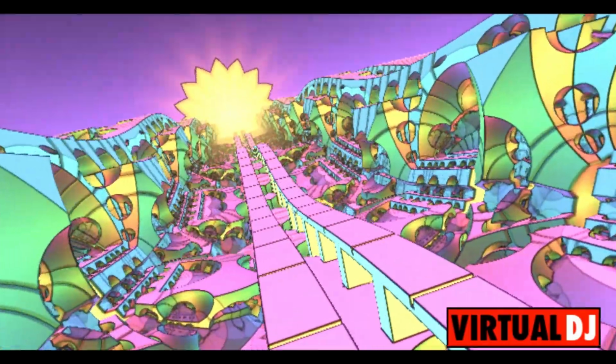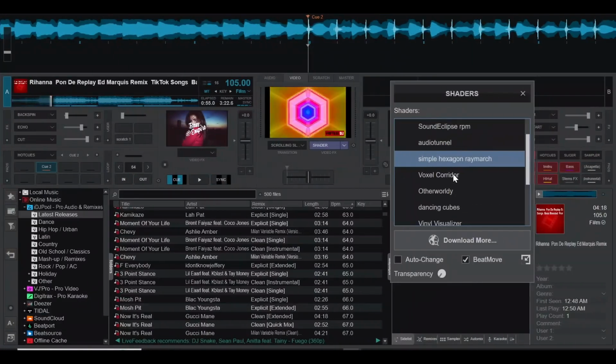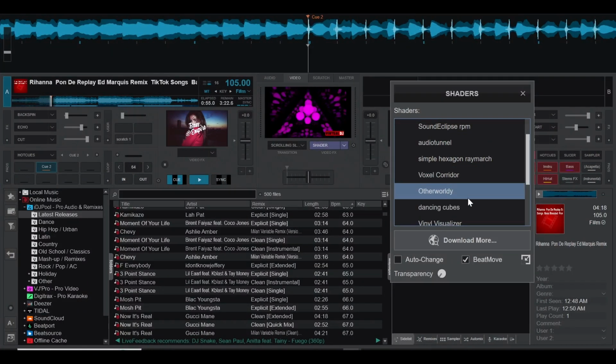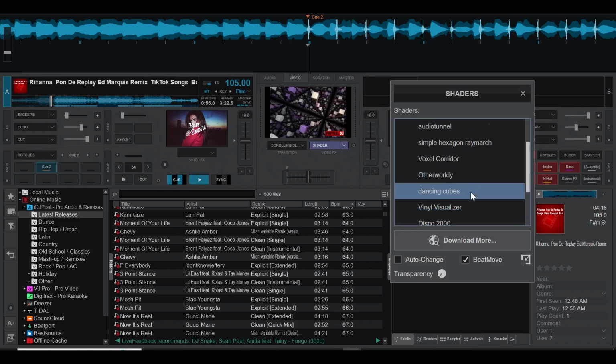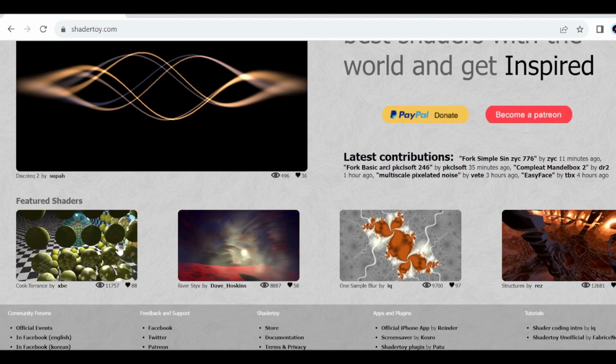Visualizers can create amazing visuals that react to the music in real time. They can create abstract shapes, patterns, and colors that match the mood and style of your music. Virtual DJ comes with a few downloadable visualizers called shaders, but it also allows you to download more shaders from sites like Shadertoy.com, which we will get to later.